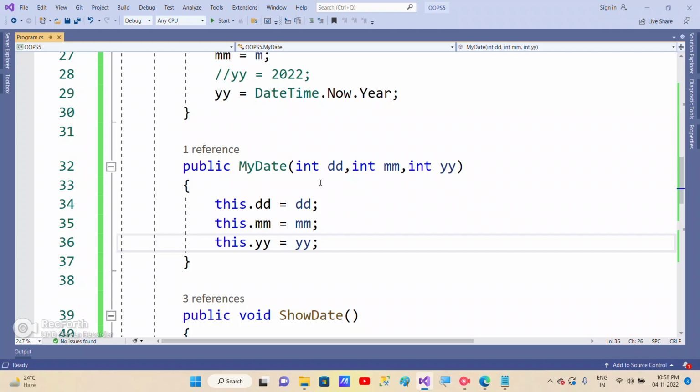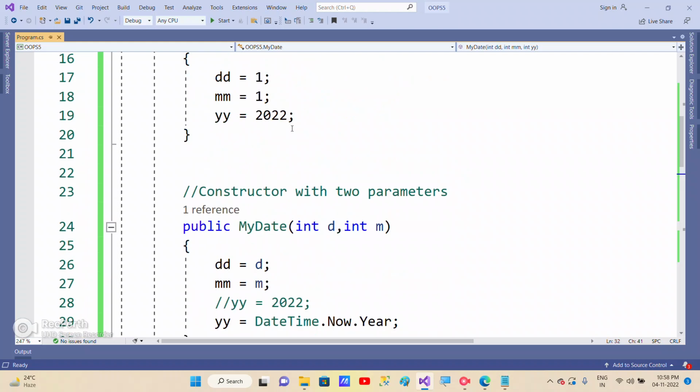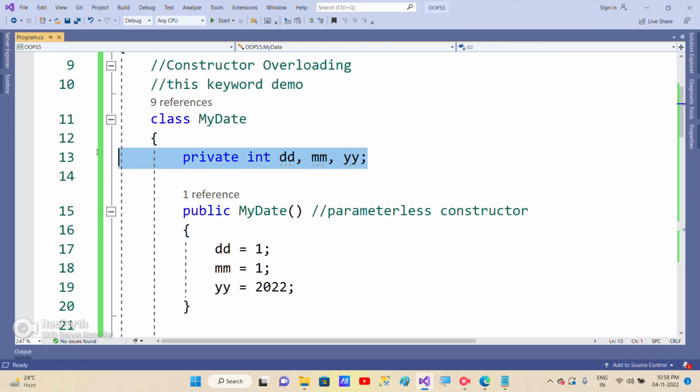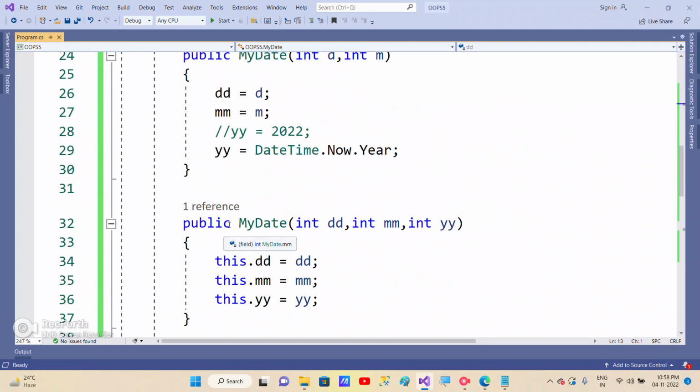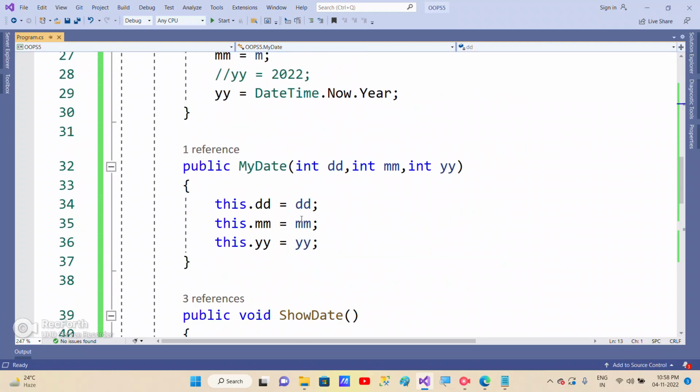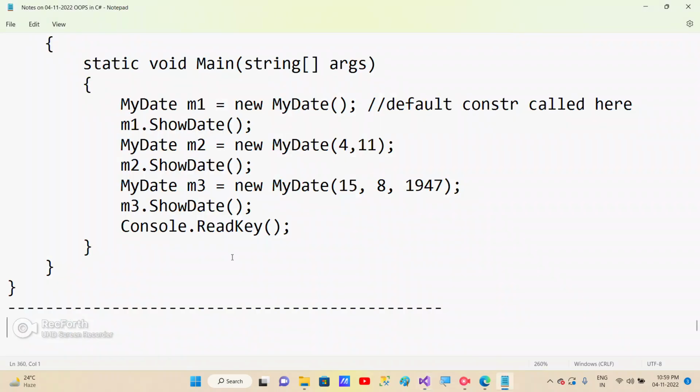So this is the purpose of the this keyword. What is the purpose of the this keyword? Whenever local variable names and member variable names are the same, then to identify or to call the member variables, we have to use the this keyword. Okay, so let me write it here. This keyword.